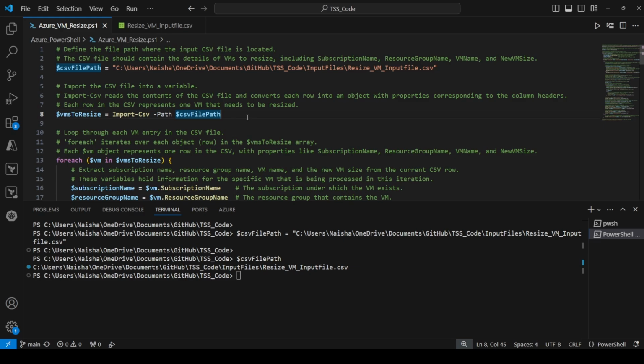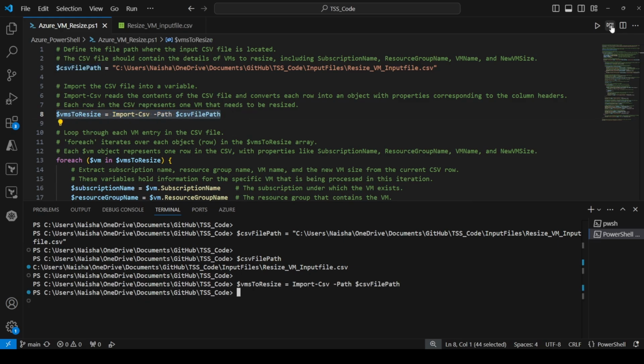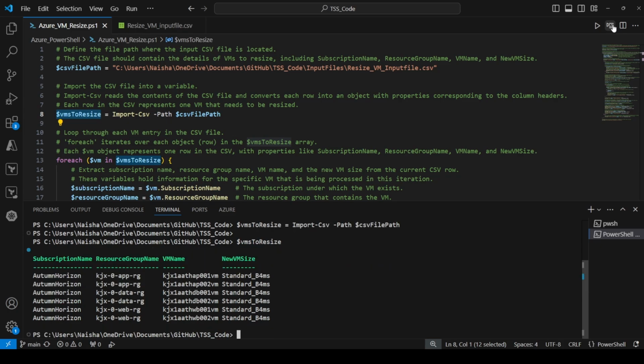Now we need to import the CSV file into a variable. Import-Csv reads the contents of the CSV file and converts each row into an object with properties corresponding to the column headers. Each row in the CSV represents one VM that needs to be resized. Let me select this and run it. If we see what is saved in the variable, as you can see, it has subscription name, resource group name, VM name, and the new size.